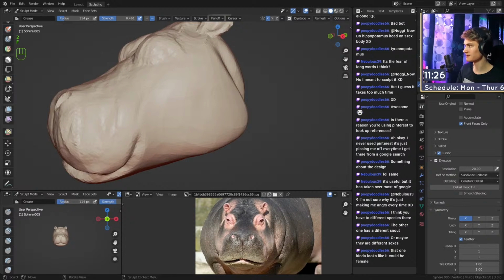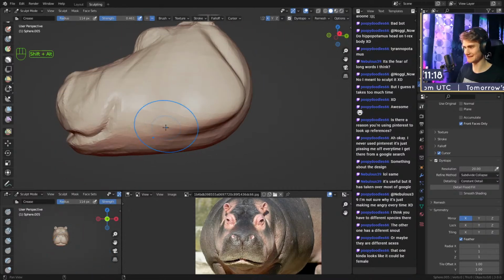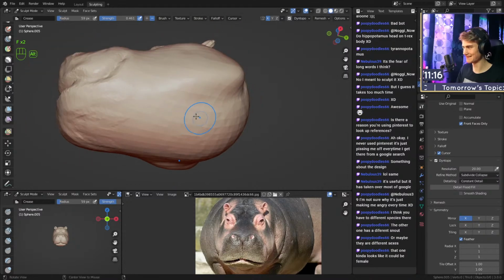One kind of looks like it could be female. You mean this one? I don't really know if you can... I don't know how to distinguish them.